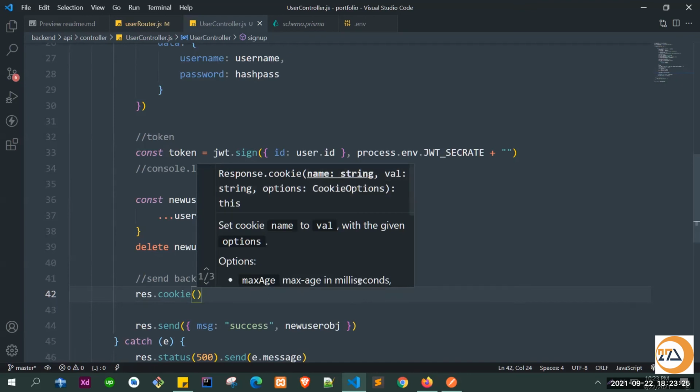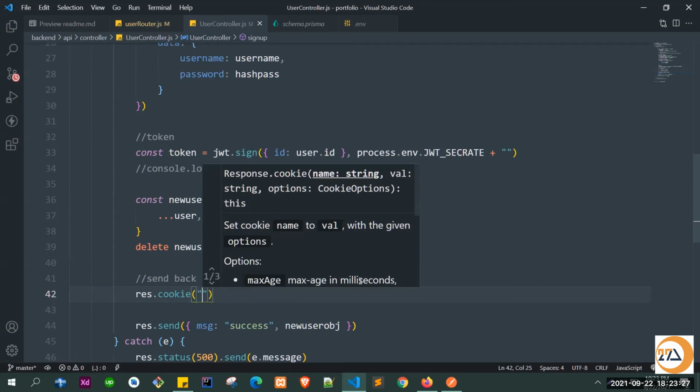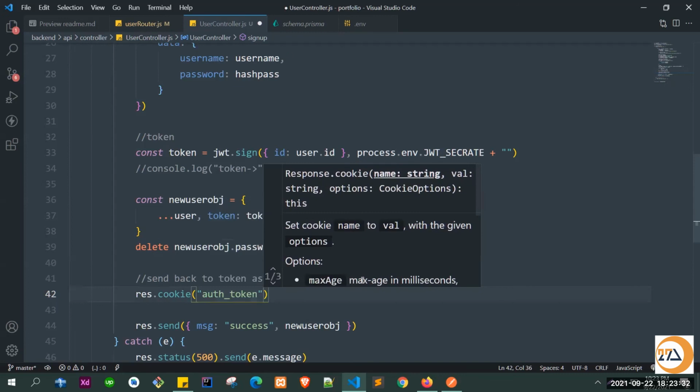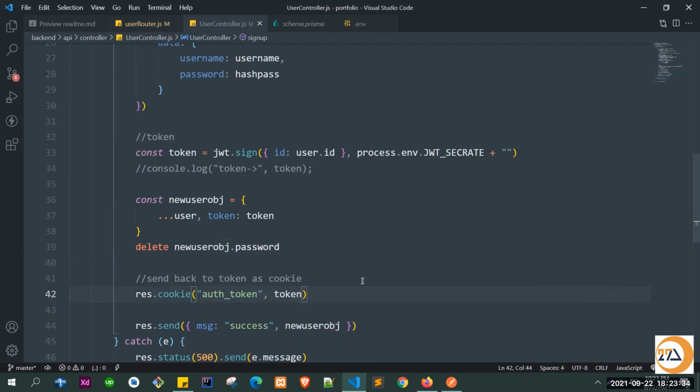For the cookie, we are giving a name like authToken. You can provide any name. After that, for the value, we will pass the token. So this is how we will save the token.